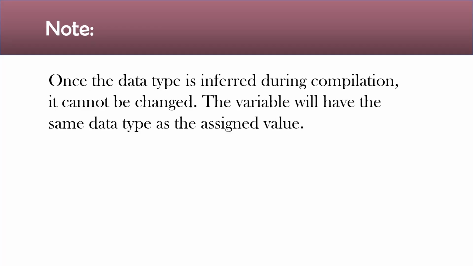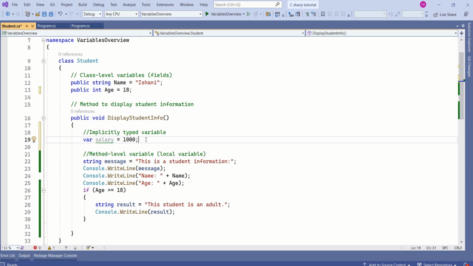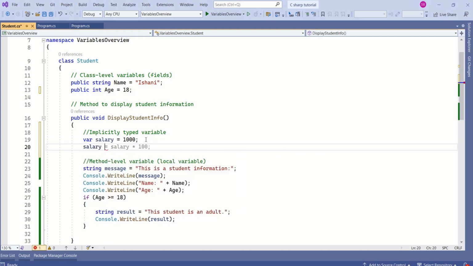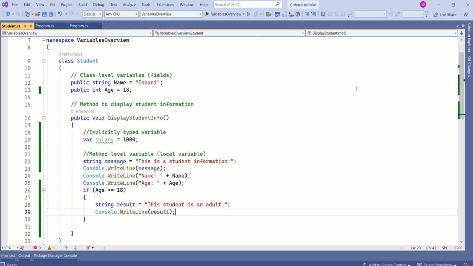We have to remember one thing. Once the data type is inferred during compilation, it cannot be changed. The variable will have the same data type as the assigned value. In our case, we have assigned an integer value. I cannot make it like salary is equal to some other type of value. I cannot assign any other data type to this variable because the compiler has already decided that it is an integer type variable. I hope now you know what are variables and how to use them in C# application.